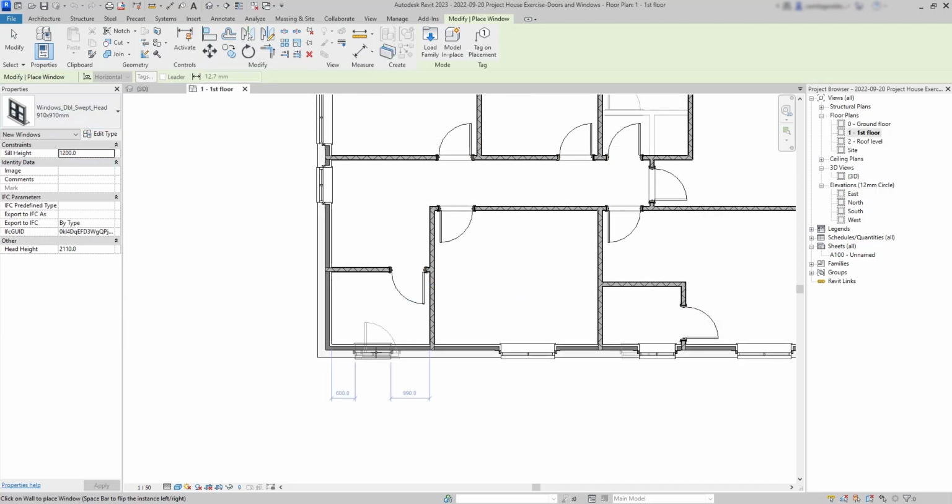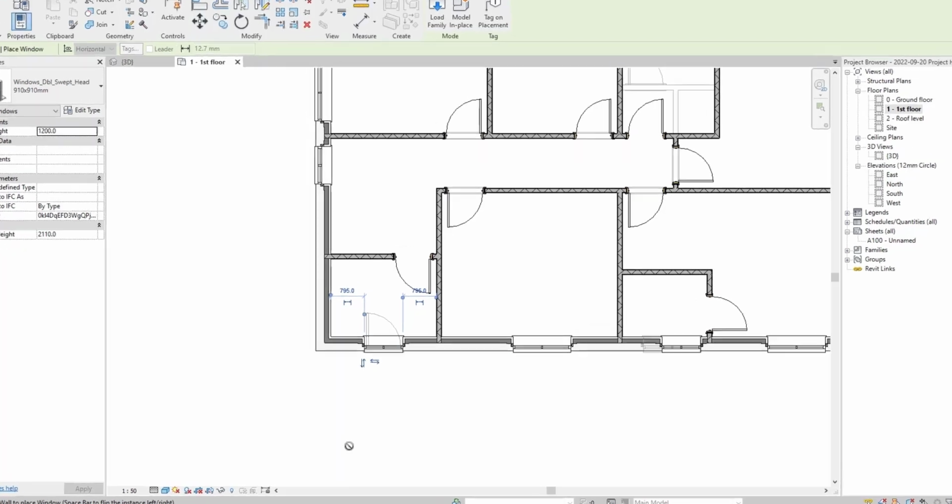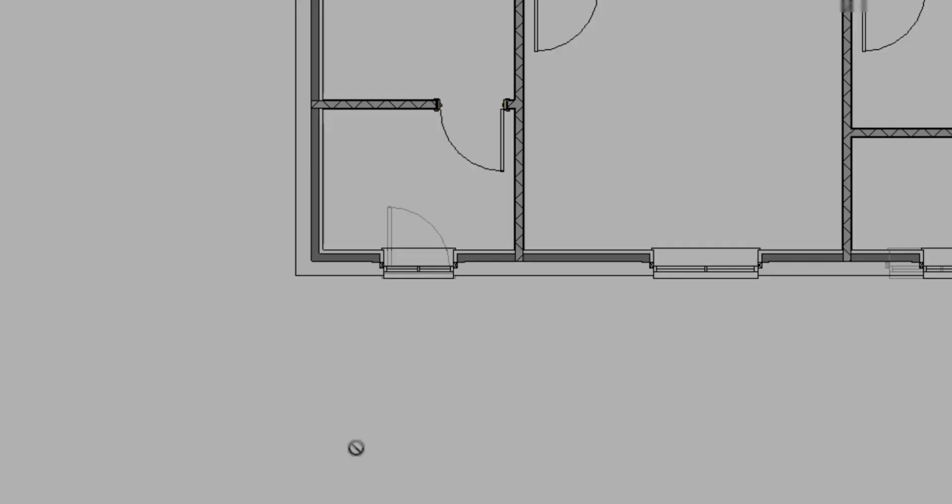Finally, there was another window remaining here, in this room, which will be a bathroom, and place it exactly in the middle, when both distances show the same value.